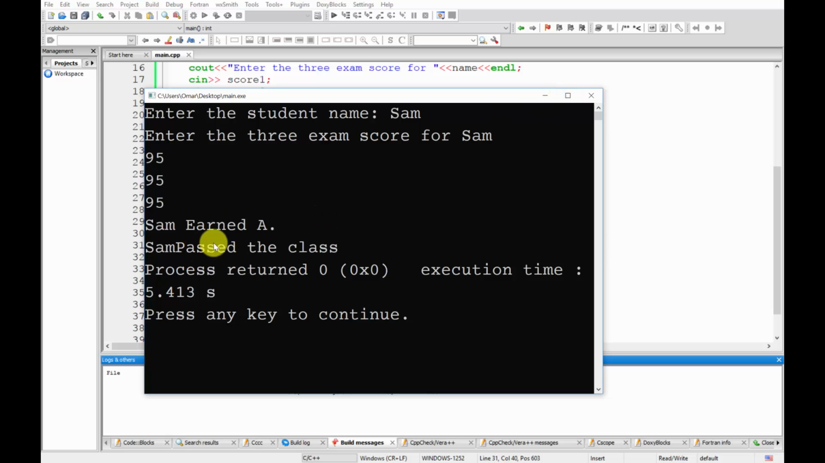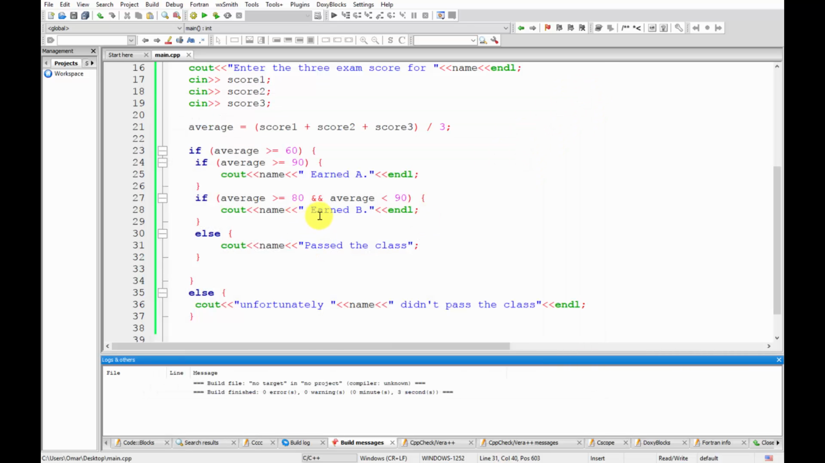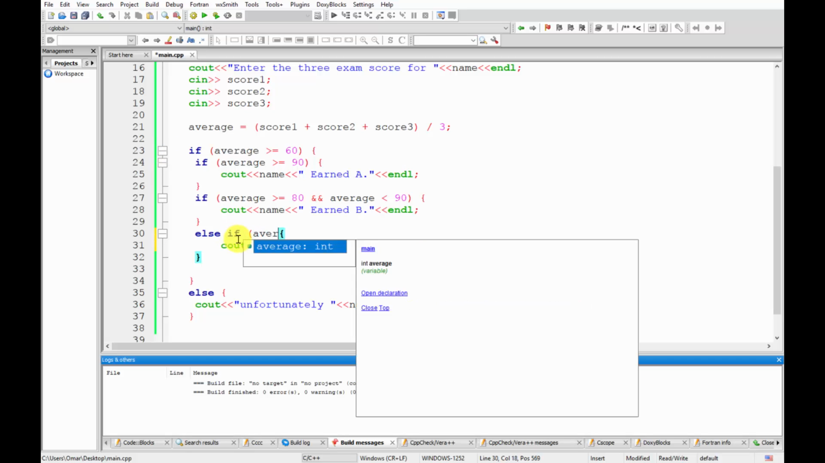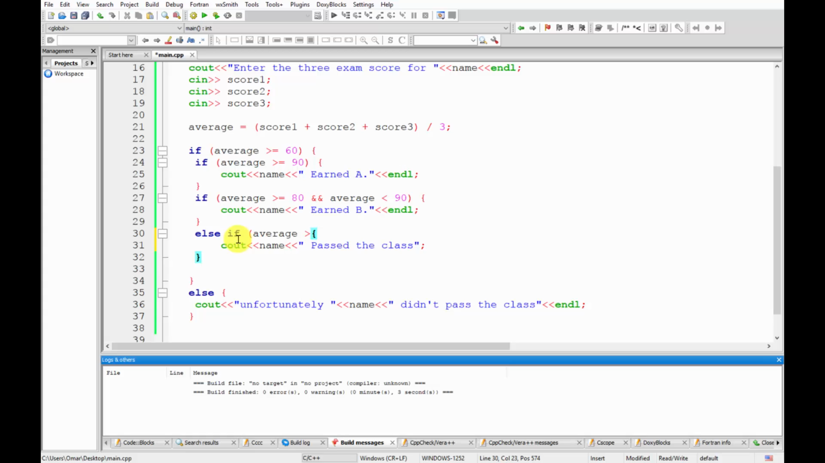So if you would like to keep it this way, then you are fine to end it over here. But if you just want it to print out that Sam earned A, then what you could do is say else if average less than 80, or you could just enter 90, and then you're gonna say that statement. So let's go for the 80. Then you're gonna say you passed the class. So this statement only executes if it's less than 80.